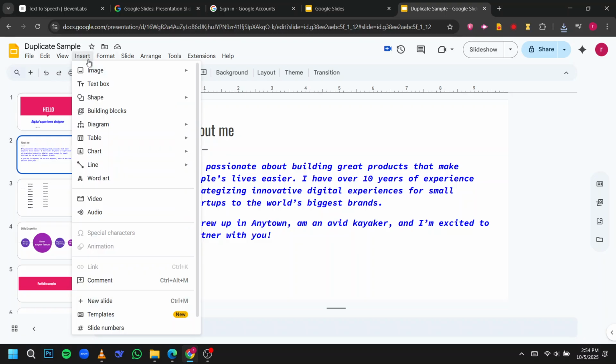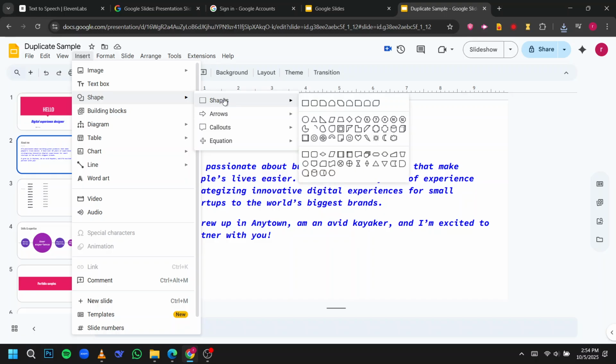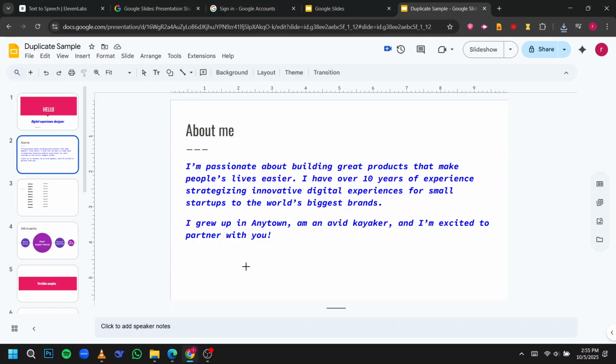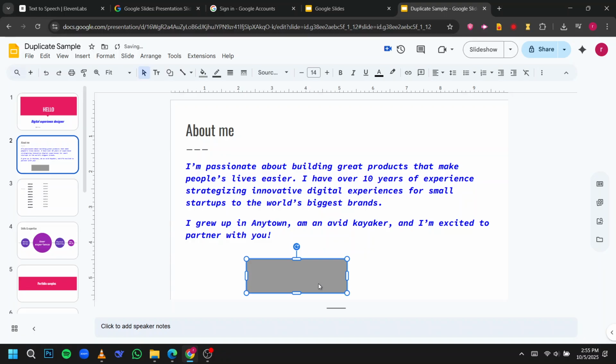From the drop-down, choose Shape, then hover over the Shapes category. Here you'll find the essential tools for creating your flowchart: rectangles for processes, diamonds for decisions, and ovals for start or end points. Click on the shape you want to use, then click anywhere on your slide to place it. You can drag to resize or reposition it to match your layout.